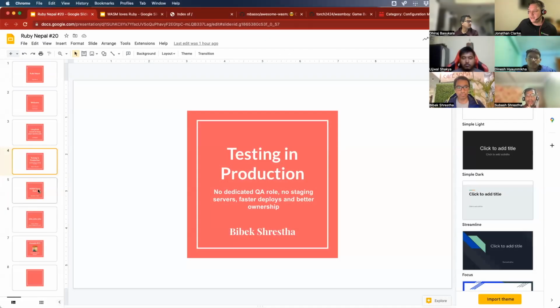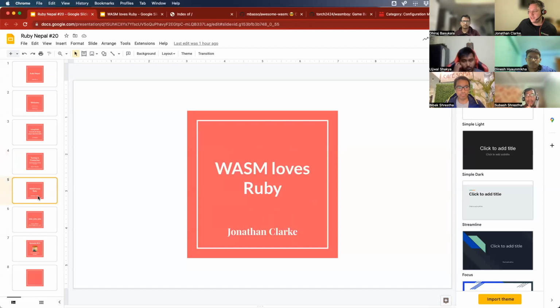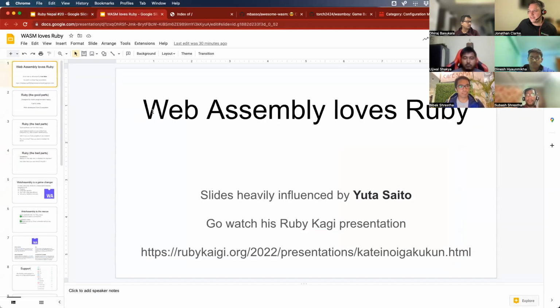So next is me talking about WASM loves Ruby. Basically WASM, if you haven't guessed, is WebAssembly. So forgive me for these slides.